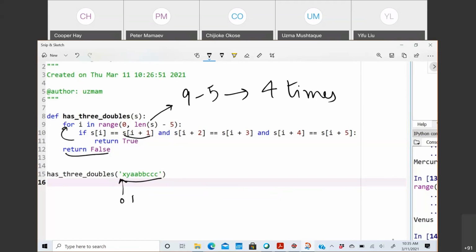Because this return false will happen only when my loop has exhausted. And you can see this is outside the for loop, not inside. So it's not like against my if statement. Does that make sense, Miriam?